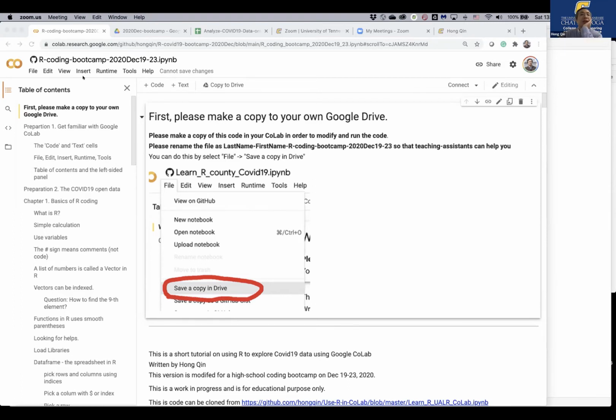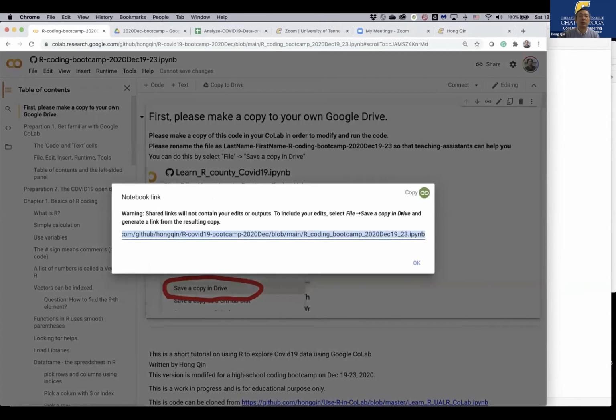You can change your file name into your last name and first name. Then you can also see there's a share button. You can send out a link to the TA, and then the TA can actually see it.